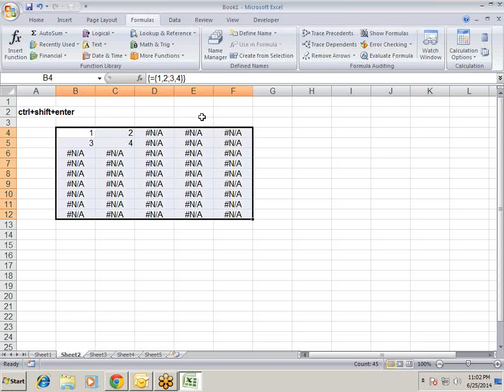So this is one functionality of array formulas. For what purpose can we normally use this more? I am just letting you know the basic functionality of this, how it works.